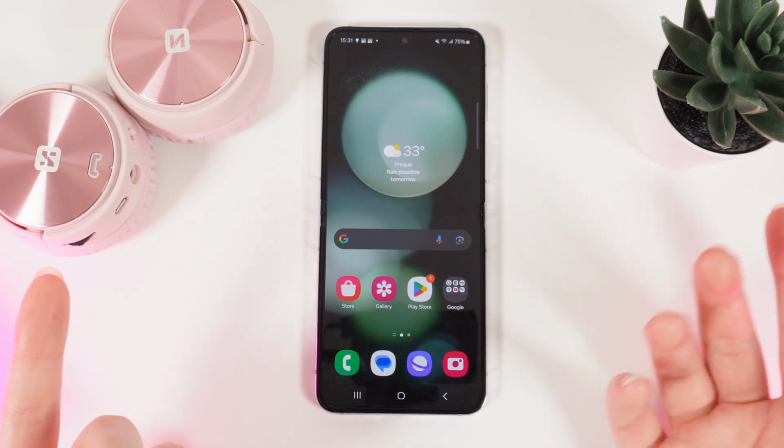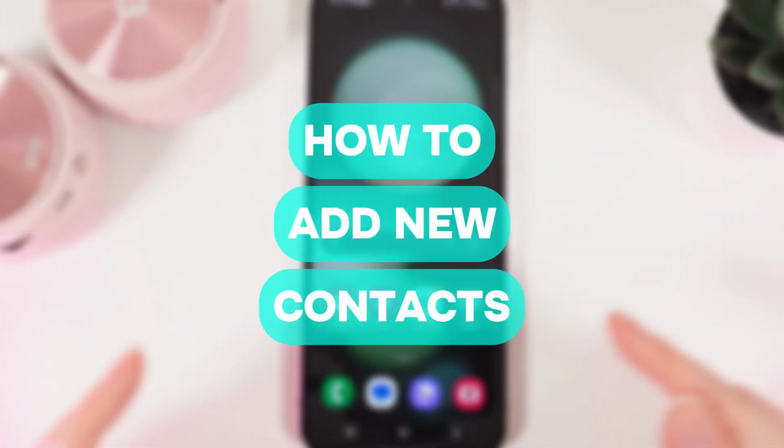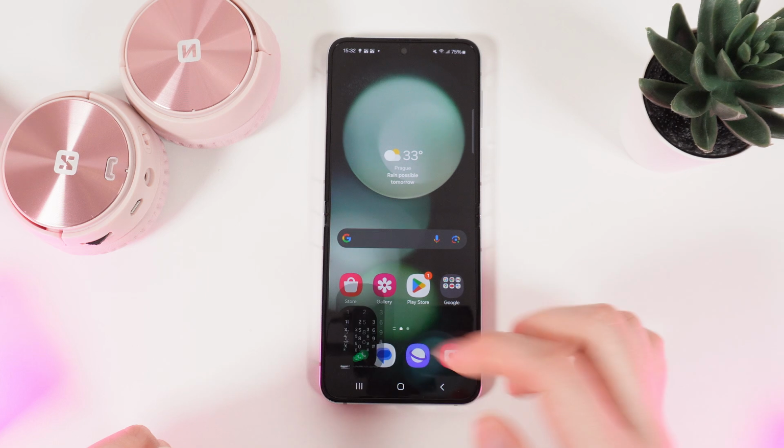Hi there! In today's video, I'll show you how to create a new contact on your Samsung Galaxy Z Flip 5. Let's get started. Firstly, we need to open this phone application, which is usually on your home screen.